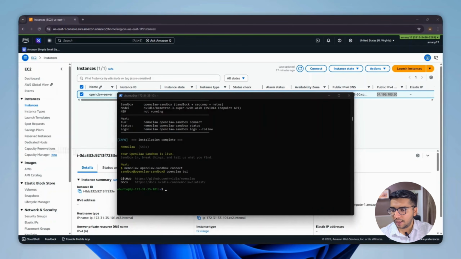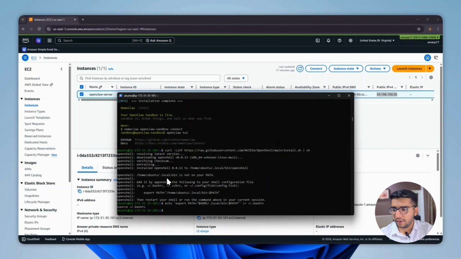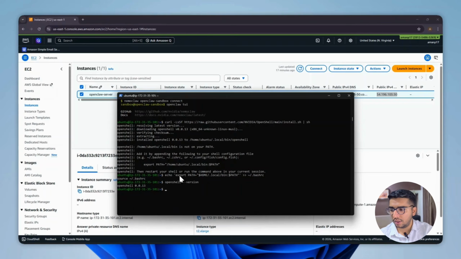Now before we connect, there is one small setup that we need to do. In some cases the OpenShell CLI is not available in the path, so we need to install it manually. You use this command to install it, and now we will need to add the path to the environment variable as well. After adding, let's check the OpenShell version, and if you see the version, we are good to go.